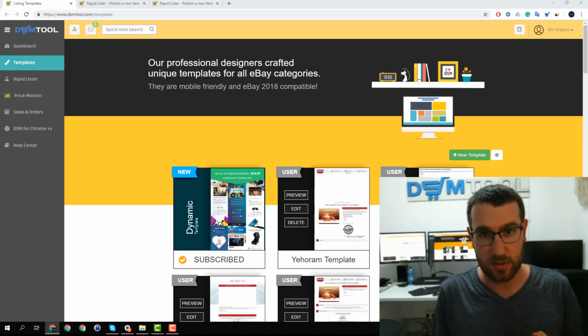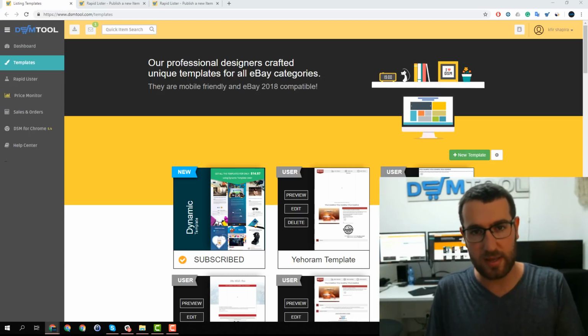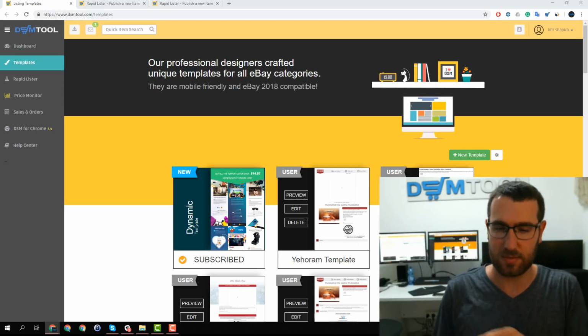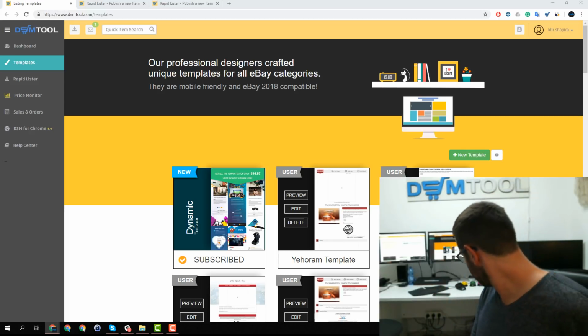The way it works, the way that you can see it, is in the templates page. I'm going to look back because the screen is behind me.